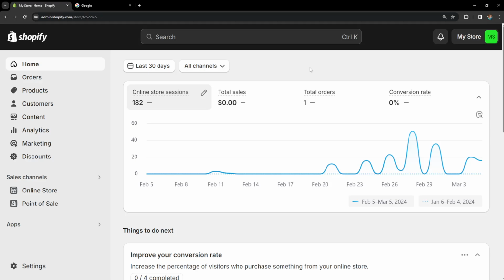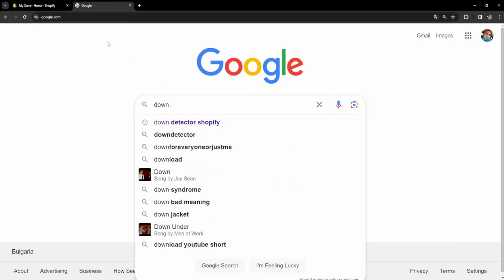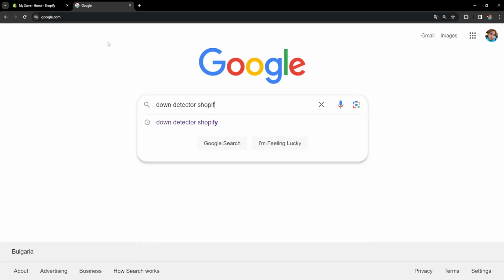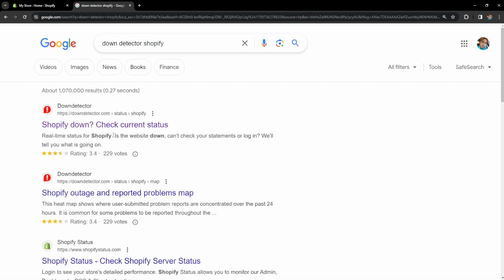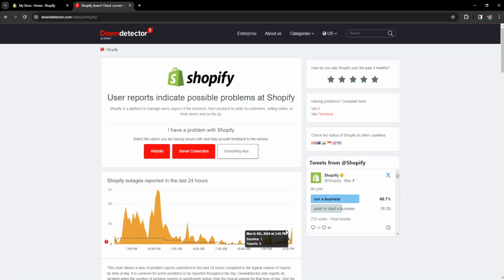How to fix Shopify error 500. So I'm going to show you two things you can try. And the first thing, actually, we want to go to Google and just search for down detector Shopify. Now, you might be getting this issue because Shopify is down. So just use this website, downdetector.com, status Shopify, and it will show us any reports of Shopify being down.